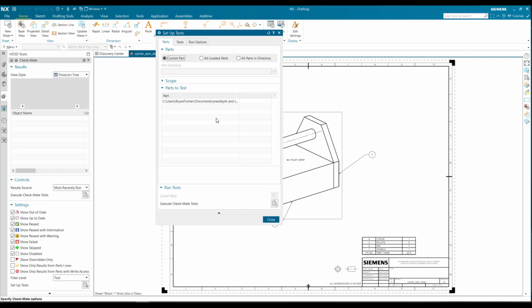So here I am in this assembly, in the assembly drawing. You can see here I can do current part, all loaded parts, or I can even point to a directory. We'll do a few of them as we go through this, but for this particular one right now, I'm just going to go ahead and run it through this drawing.